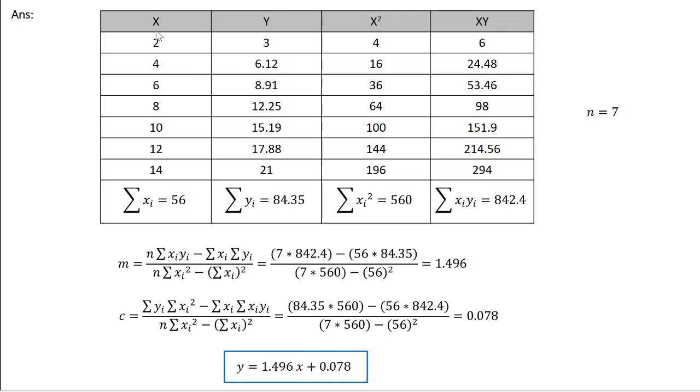Okay, so x and y values are given. Now what are the x square values? When x equal to 2, x square equal to 4. When x equal to 4, x square equal to 16. Similarly, you find all the x square values. Now you find the x into y values. X equal to 2, y equal to 3, xy equal to 6. X equal to 4, y equal to 6.12, xy equal to 24.48. So carefully calculate all the xy values.